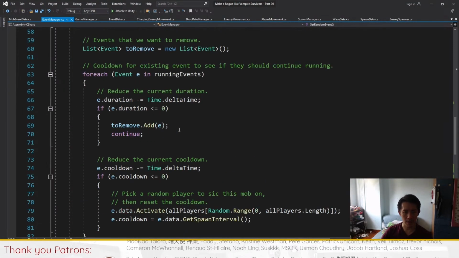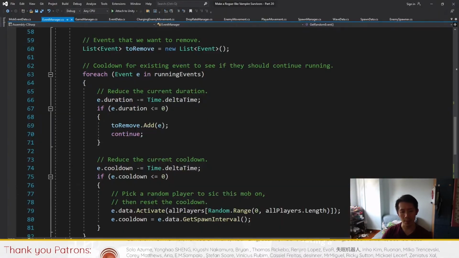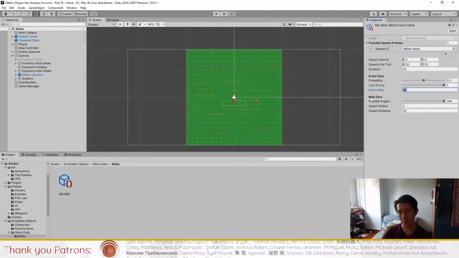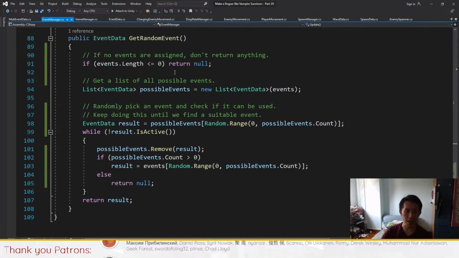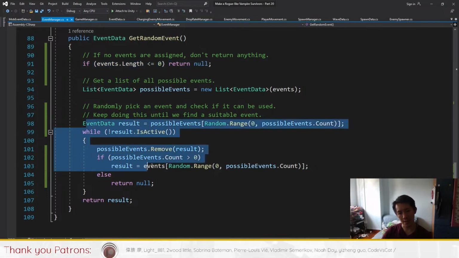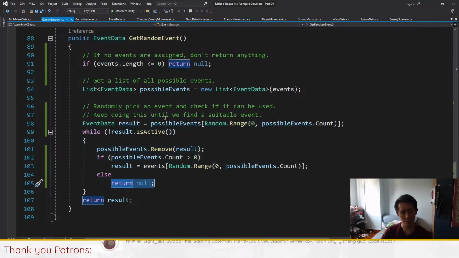What is active? Recall that for our events there is an active after value. So the time of the game must be more than whatever is set here. In this case, 40 seconds before the event can fire. So get random event is going to try to find an event that is suitable and push it out, or if there are no events, it's going to return nothing. Otherwise, if you go through all the events and cannot find any suitable event, you also return nothing. That's what this function basically does.